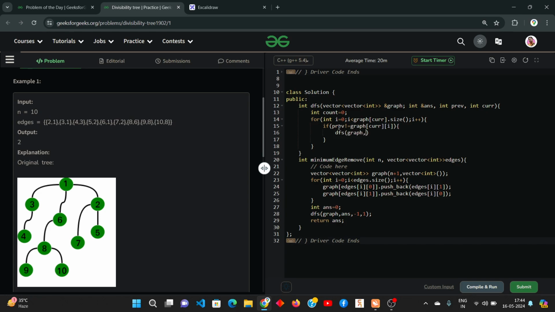So let us make the DFS call. That will be graph, answer. Now in the previous, it will be the current node, and for the current, it will be the adjacent node, graph of current and i, right? And it will return the sum of the nodes.